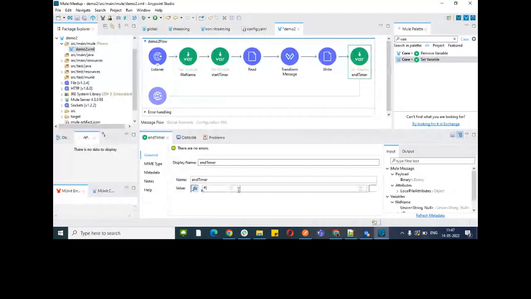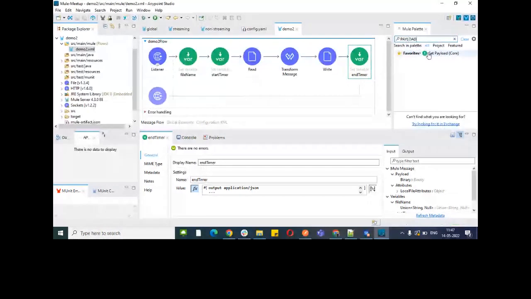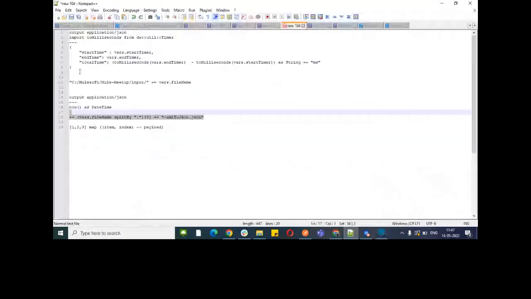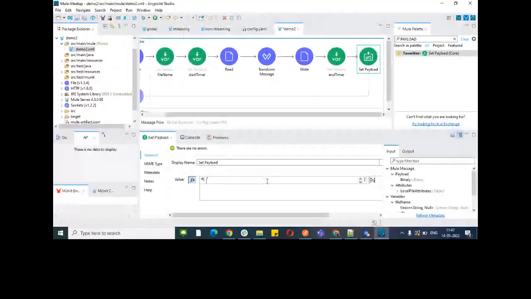Now I will keep one payload which will tell you the difference between the start time and the end time. I have one snippet file for this also. In this, I am importing to milliseconds from the database util timer, and then I am trying to find out the total time difference between the start time and the end time.